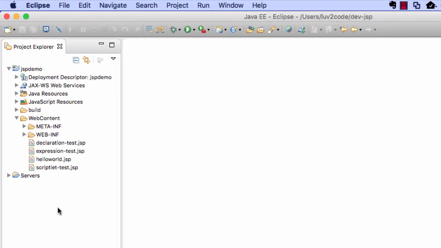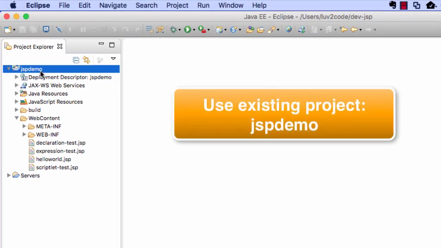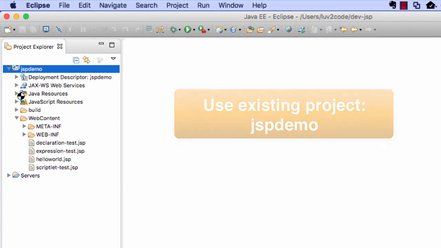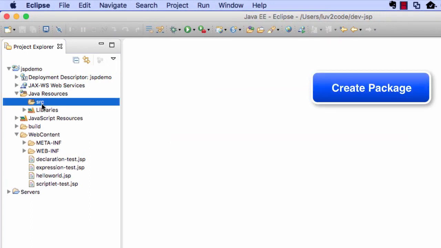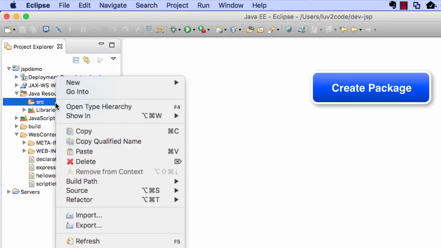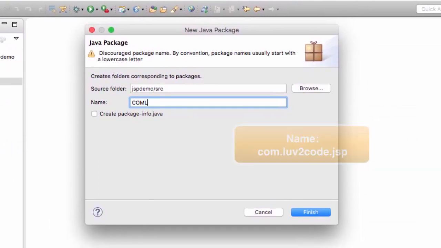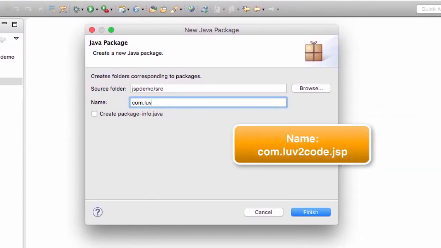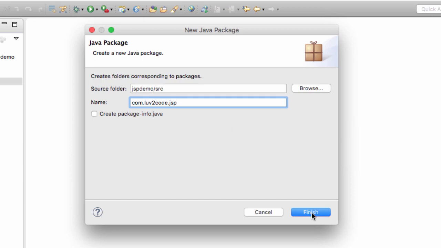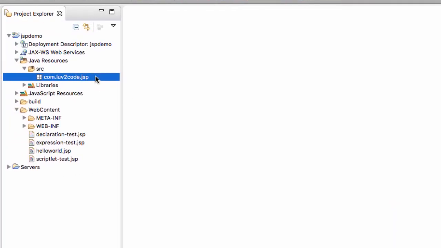All right, so what I'd like to do is move into Eclipse. And we're going to continue to use that existing project, JSP demo. And the first step here is creating a Java class. So I'll move into Java Resources, Source, and actually I'll create a package first, just a location to place our Java class. So the name of our package will be com.lovetocode.jsp. And then you can go ahead and hit the finish button. So this creates the package.